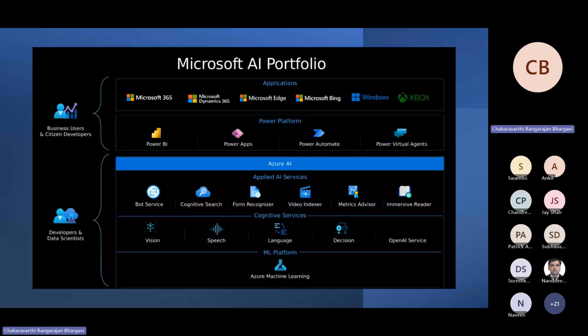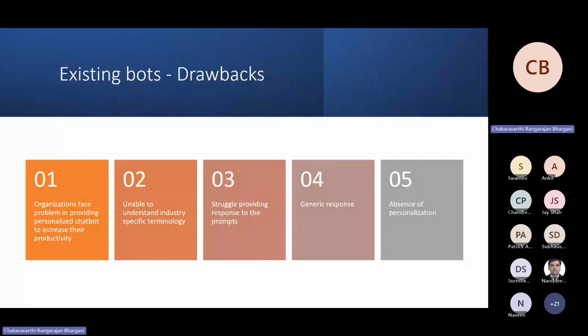And you can ask me a question: why do we have different ways of creating a bot, and why do we have to go with Azure OpenAI service? So there are a few drawbacks in the existing bots. Few are like the organization faces problems in personalizing the chatbot to increase productivity.